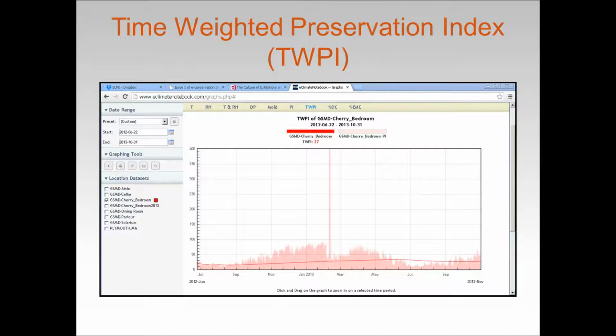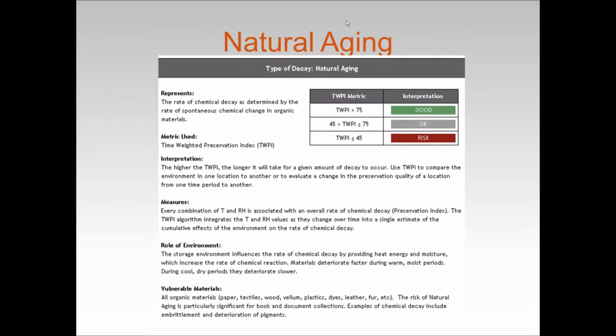Okay, so let's talk about the natural aging type of decay. So here's how you see this metric used. If you have something over 75, you're going to be in the green, which is good. If you're reaching 45 to 75, you're in an okay range. And if you're under 45, you're at risk.